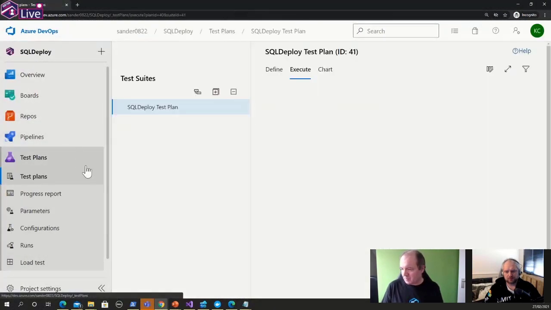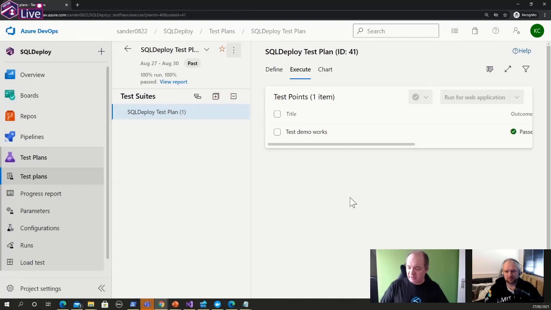So basically, you create what's known as a test plan within Azure DevOps. Each test plan can have one or more test suites within them, and each test suite can contain one or more test cases. Just to make things a bit confusing, the test plans can actually just contain the test cases themselves. So it's kind of semi-structured.